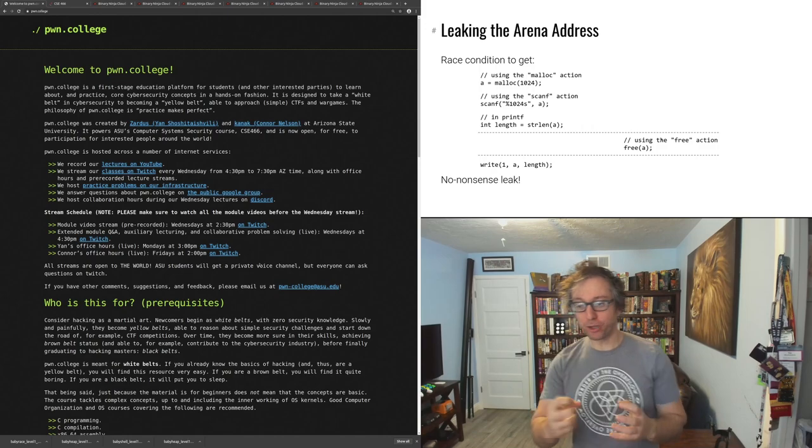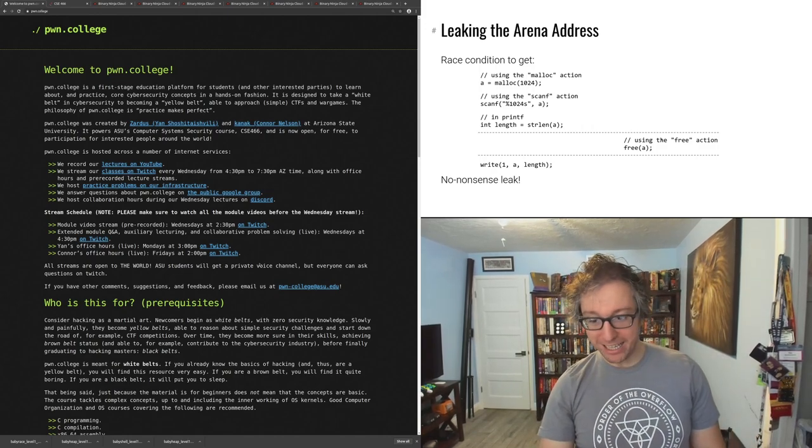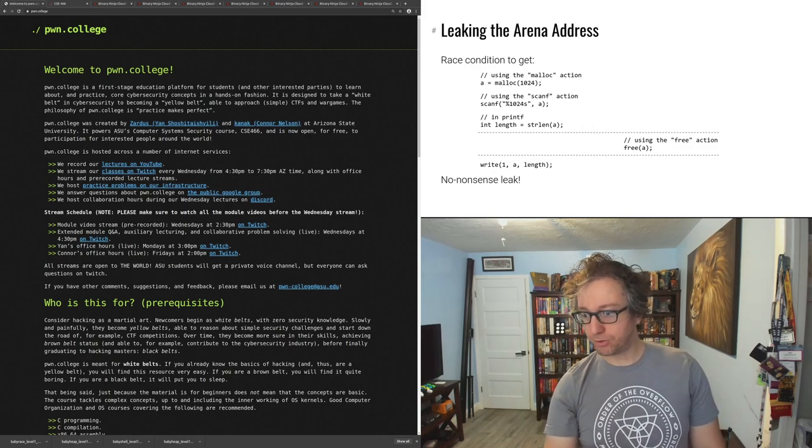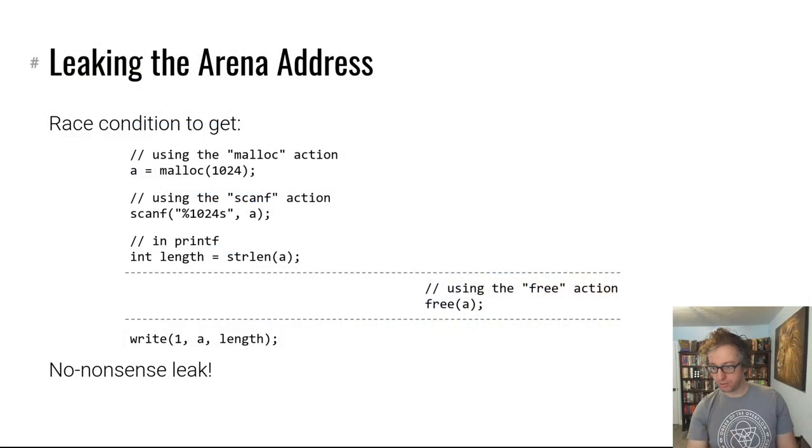This is our first crack in the veneer of this program. Oh no, I switched to the wrong thing. Okay, here's that slide that I was just talking about that was tiny on the top right. All right, cool.